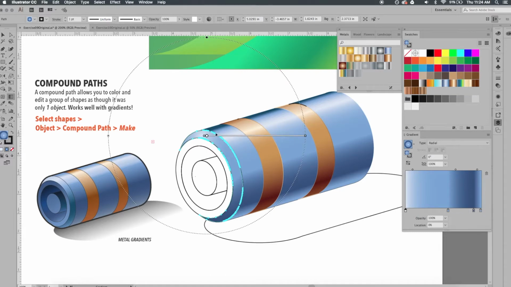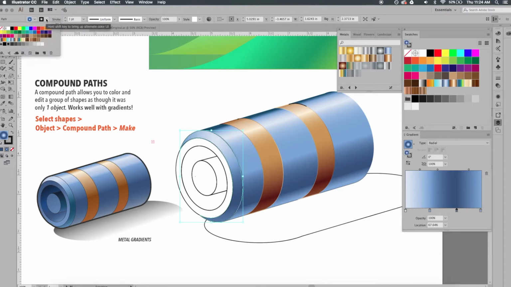Pull that midpoint indicator out. I want this highlight to actually be right here. And just go from my gradient panel and move that highlight color out. Pull this in. Alright, so like that. Hit V for my black arrow. And I'll go ahead and turn off the stroke on that one. So I want to see what this looks like with just gradients.